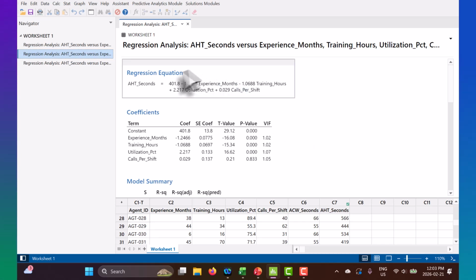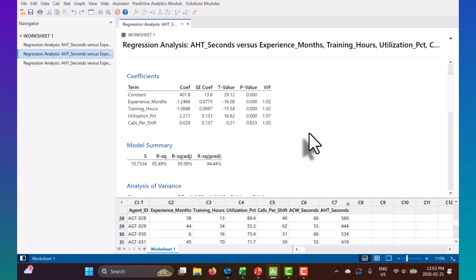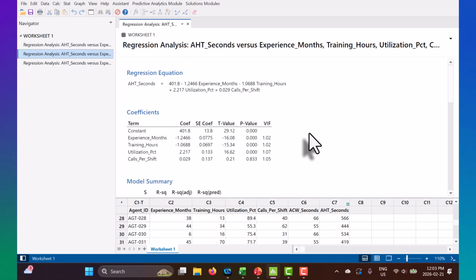So on the basis of all of this, what should the management do, right? If ultimately you're doing this analysis so you can make data-driven decisions, firstly, drop ACW and calls per shift. These are not significant. ACW was not significant. It messed up the entire model. You can remove calls per shift from the model as well because it's statistically insignificant.